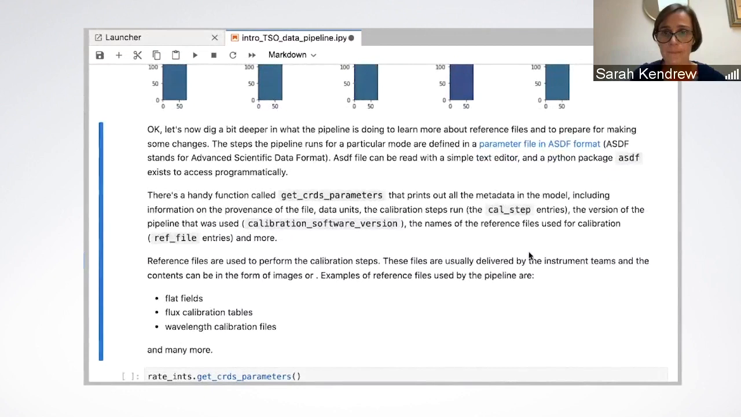If you want to change settings or make changes to how a step is run, it's good to understand what's actually happening, what data goes into how a step is run. So how does a step know what parameters to use? Well, this is defined in parameter files, which are in a format called ASDF. That stands for Advanced Scientific Data Format. You can open these files in a regular text editor, so they're pretty readable.